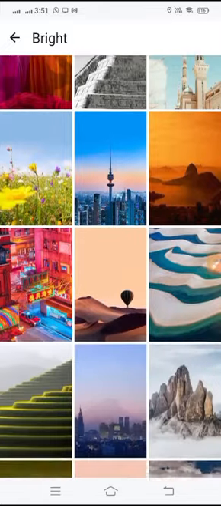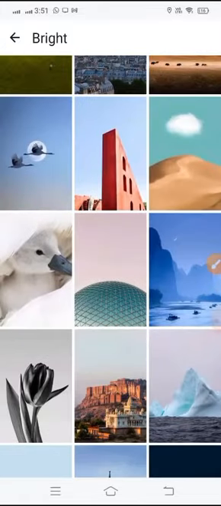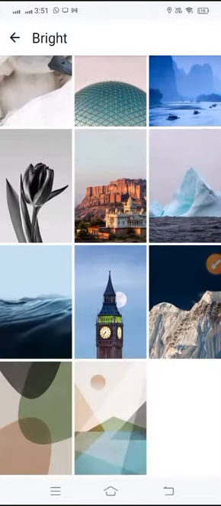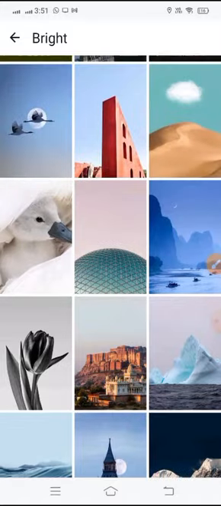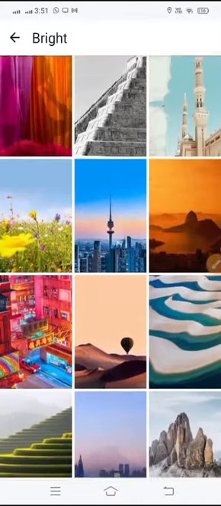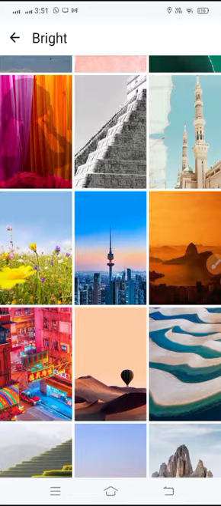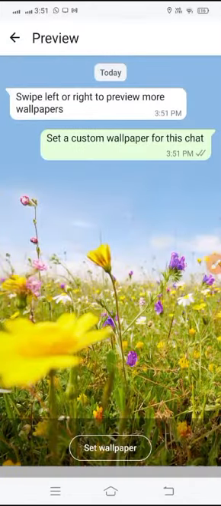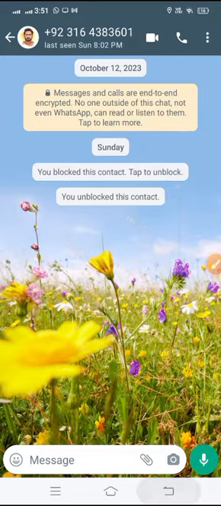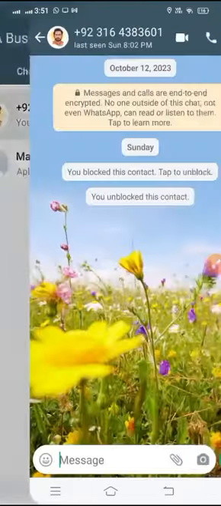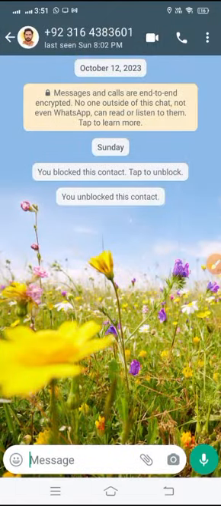So in bright theme you can see different beautiful colors. So I will scroll and find a natural one. I think this one with flowers is fine. So I will click on set wallpaper. So you can see my wallpaper is changed now. You can see a beautiful wallpaper.